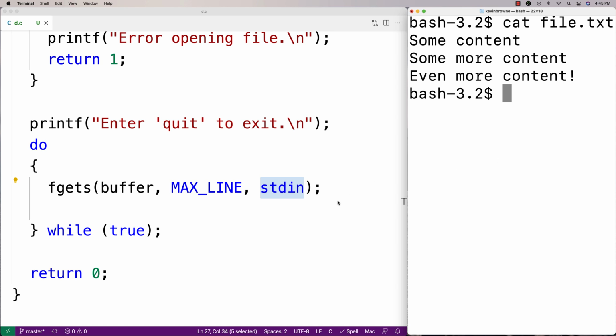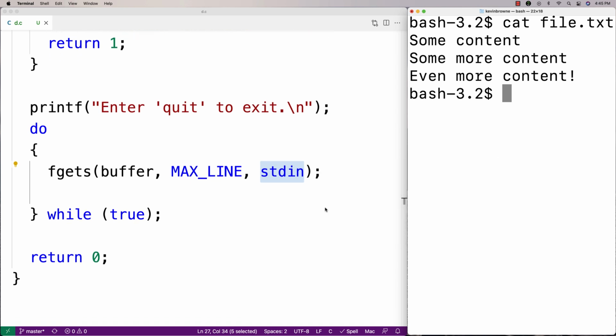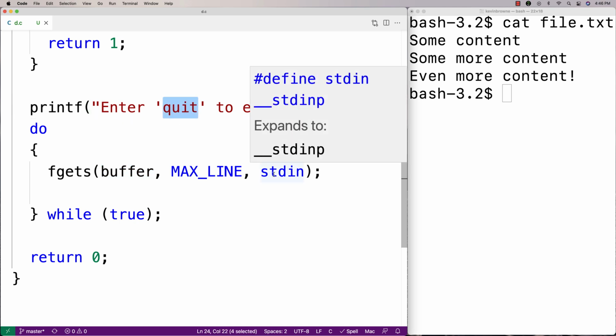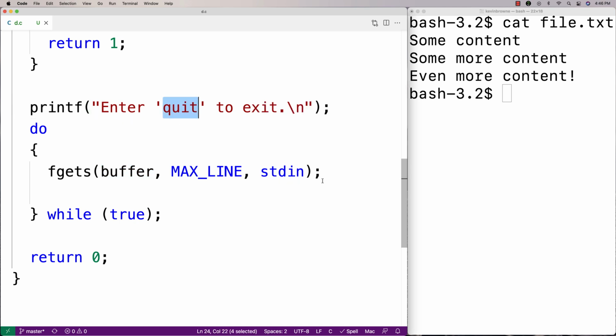You can actually cause standard input to be something else, like a file, just so you know, but for our purposes, it's going to be the terminal here. And we're using this argument MAX_LINE, and that's basically defining the maximum amount of input that can be written to this buffer here. So once we've actually stored the input into the buffer, we're going to check to see if it's equal to quit, because if it is, that means the user's done and we want to quit.